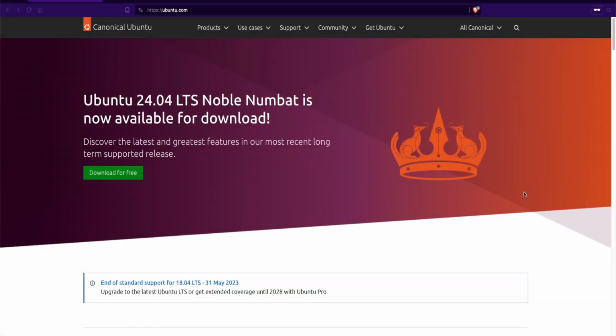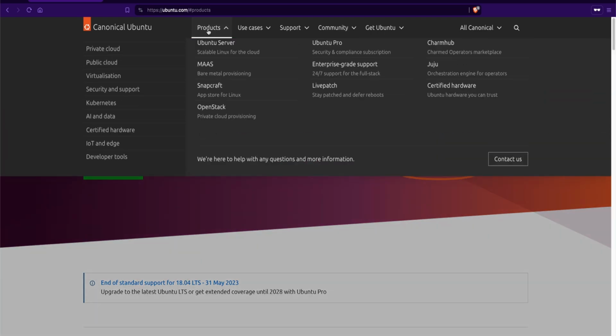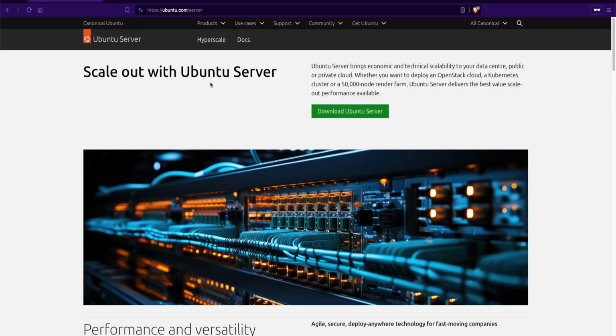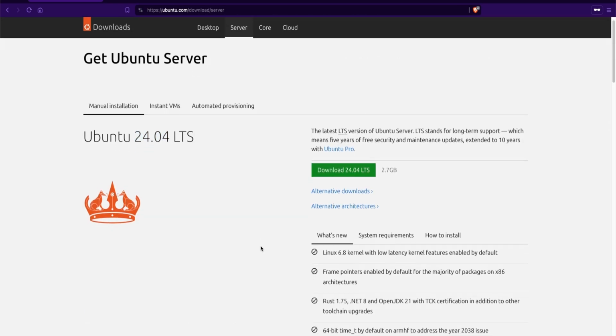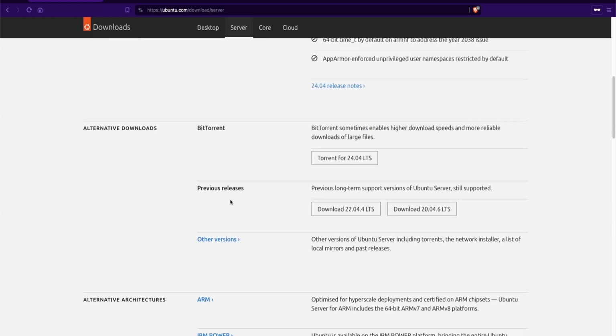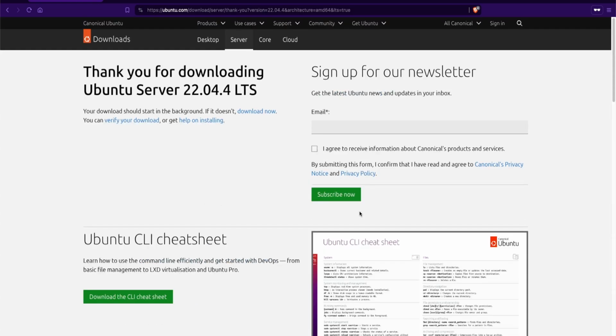Now, enough of me talking. Let's get started. For the setup, I'll be using Ubuntu 22.04 Server Edition. If you don't have that, you can head over to ubuntu.com, go to Products, click on Ubuntu Server, and then click on Download Ubuntu Server. Currently, the version is 24.04, but if we scroll all the way down, we have a previous release of 22.04.4. So you can click on that, and your download should eventually start.